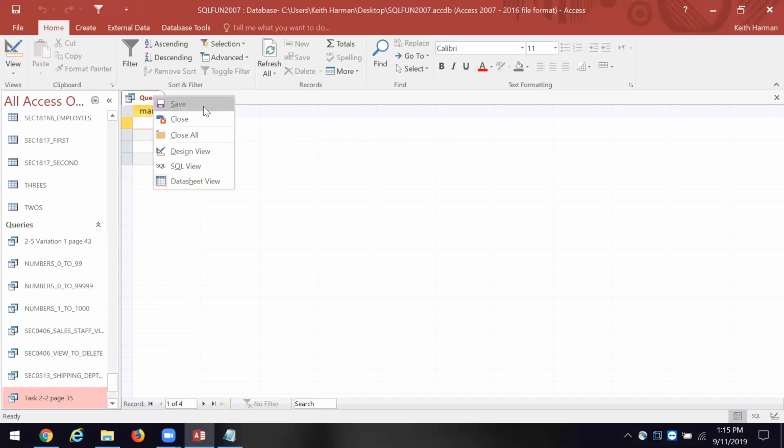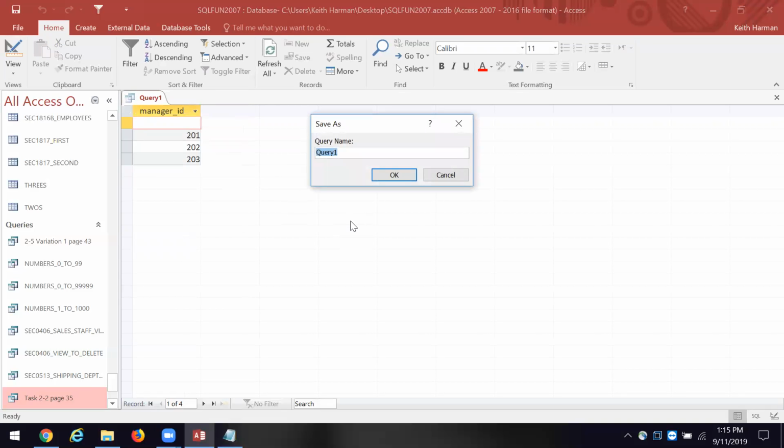So I'm going to save this task 2-6, page 45.